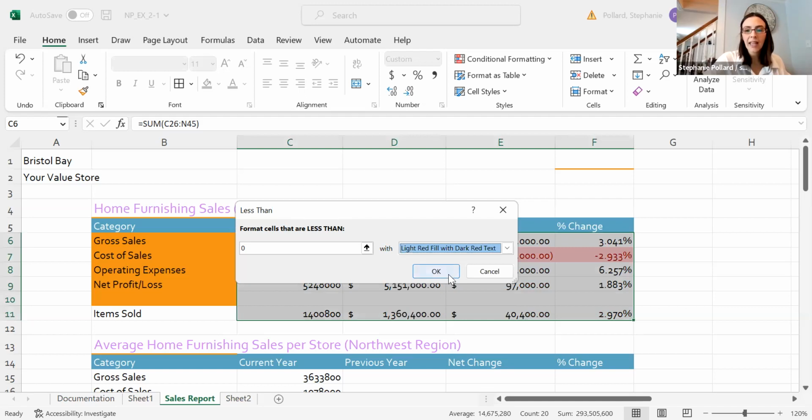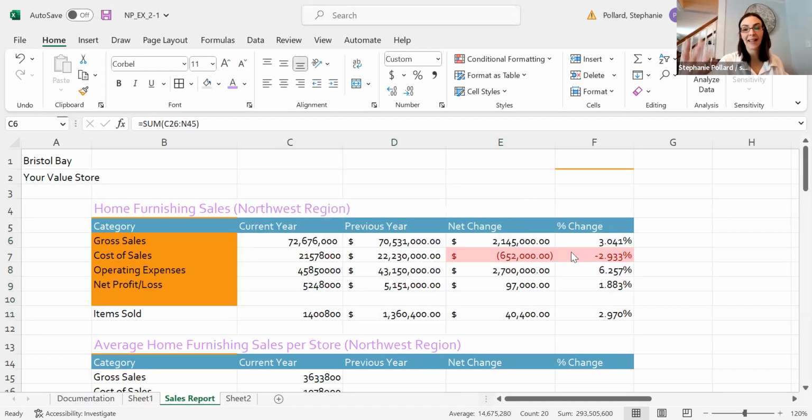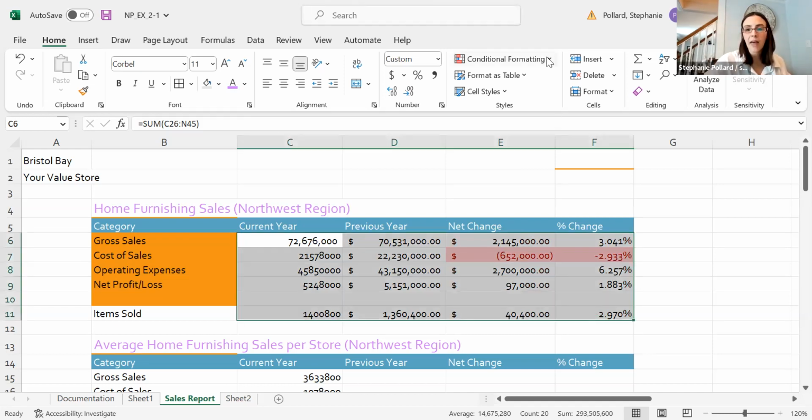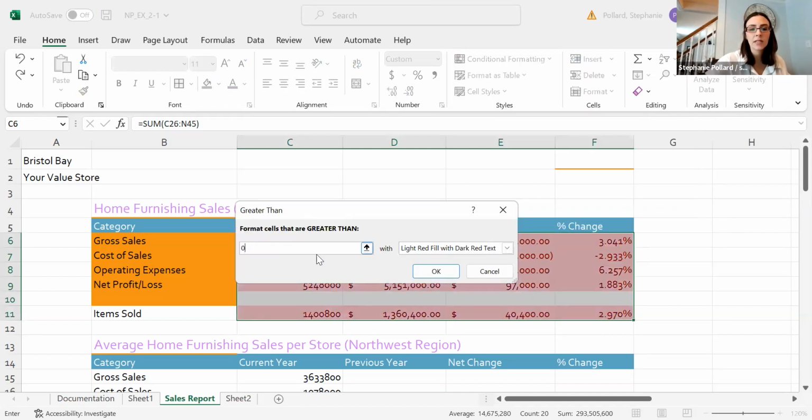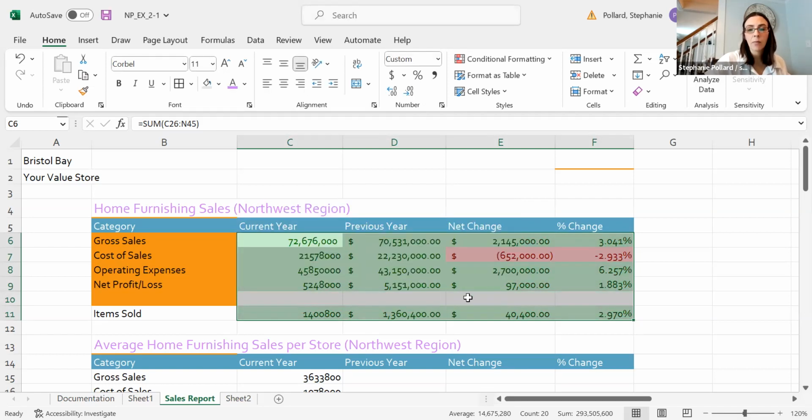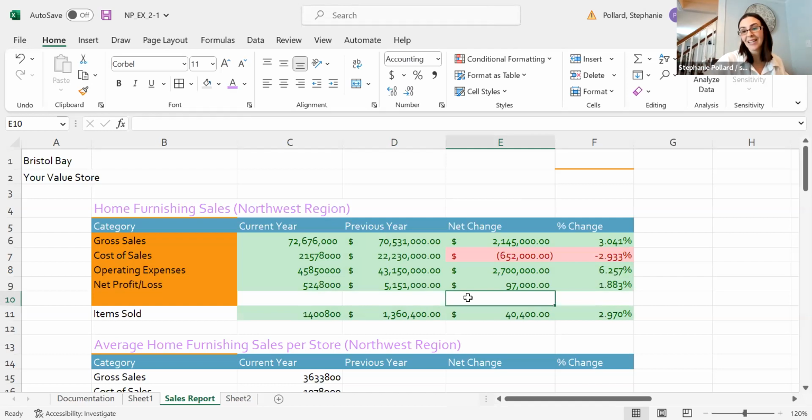And I hit OK, and notice how those cells automatically changed when they were less than 0. So I don't have to manually go through and make them all red on my own. I can go ahead and change those. And again, you can kind of play around with that if you want to make something greater than, maybe anything greater than 0, I don't know, I want to be green. And again, it will make that change. So that's really nice, that it saves you a lot of time there as well. So we can go through and do that.